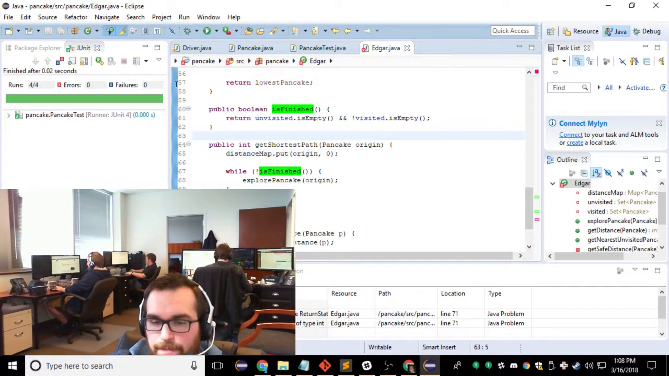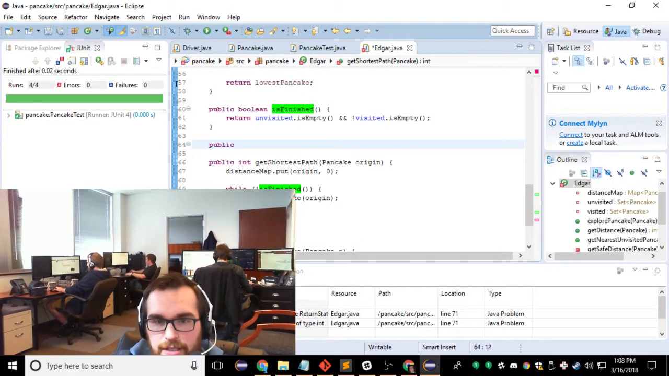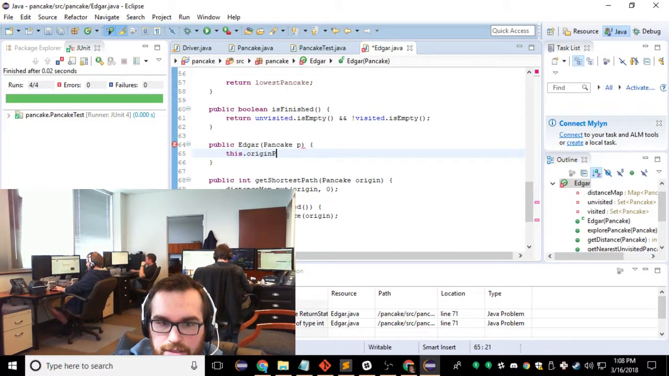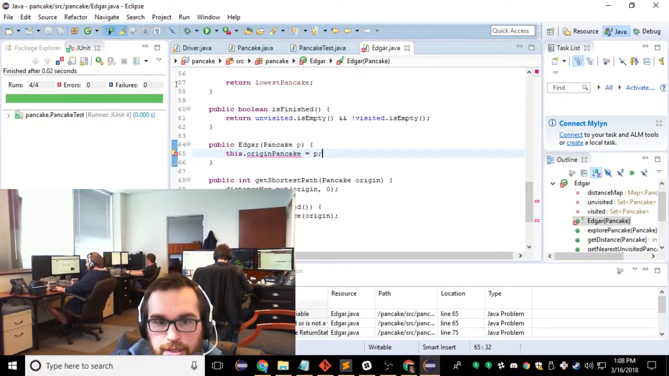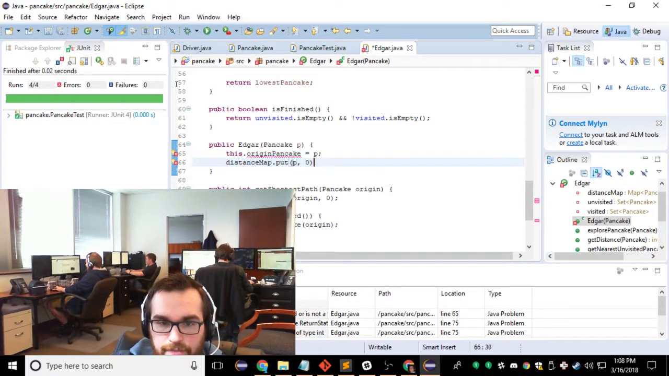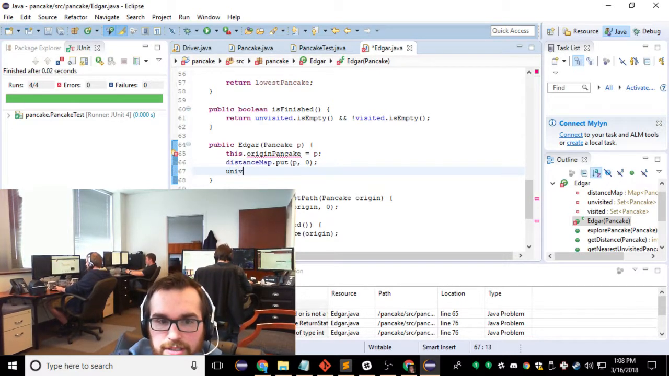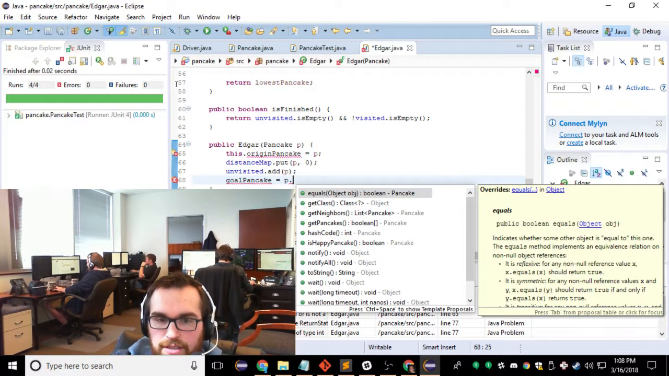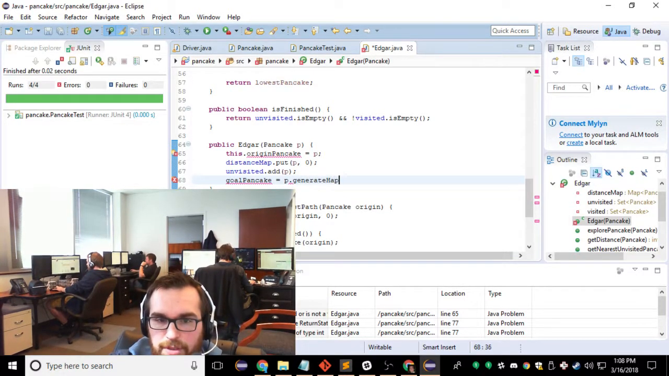Okay, new plan. Let's make a constructor. Public, it takes in a pancake P. This dot origin pancake is equal to P. I'm gonna set distance map dot put P and 0. I'm gonna say unvisited dot add P. And I'm also gonna say goal pancake is equal to P dot generate happy pancake.